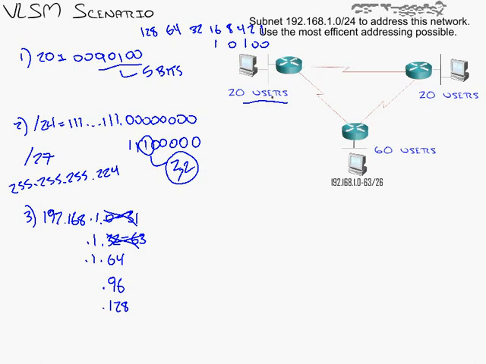128. Now I only need 2 networks of 20 users each. So I can go in there and just stop after these 2 ranges. This will be through 95 and this will be through 127. You're seeing kind of how this works? So I picked up where I left off. 0 through 63 is used up right here.